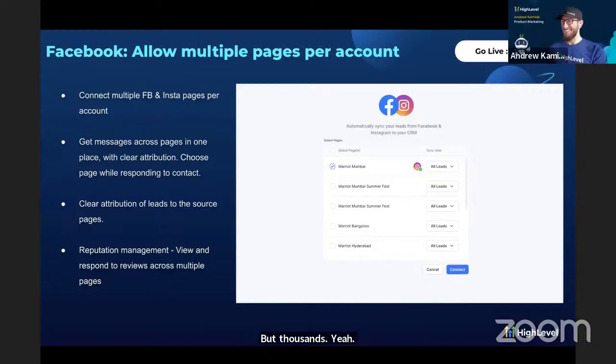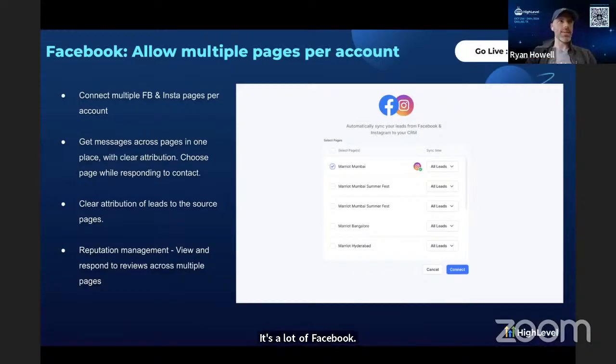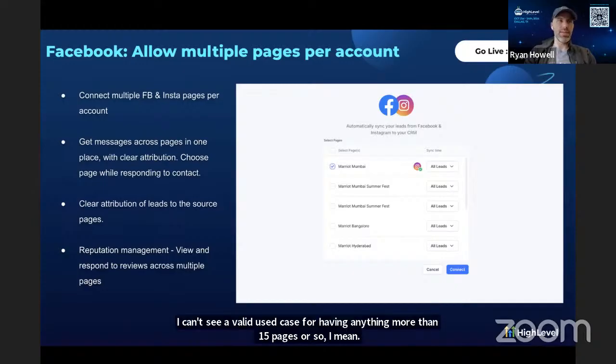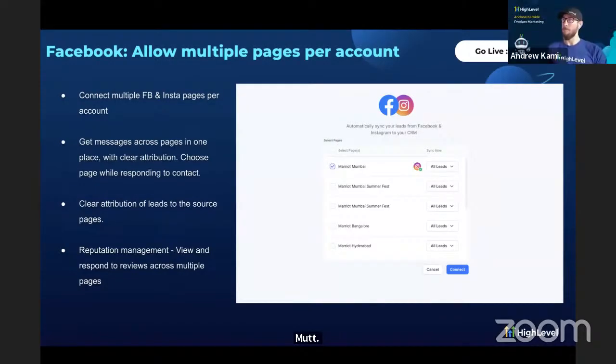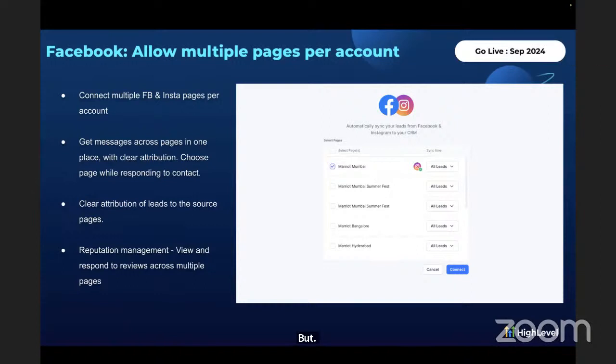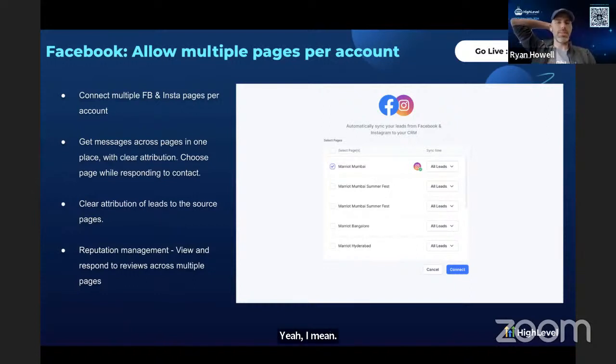Yeah, I'd probably put a limit in there. I can't see a valid use case for having anything more than 15 pages or so, unless I'm totally off base here. No, we have customers who have more than 50 pages. For a single sub account? Yeah, but think about it, this should not be coming into one sub account. Again, there are probably some edge cases, but I trust the team's already gone through that.